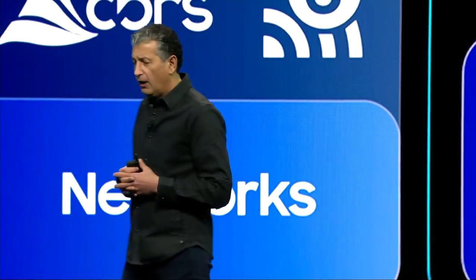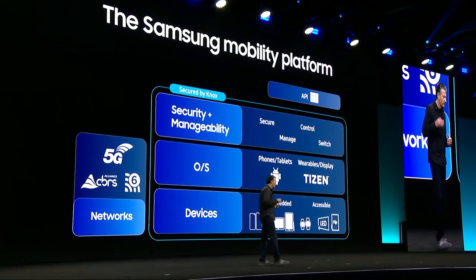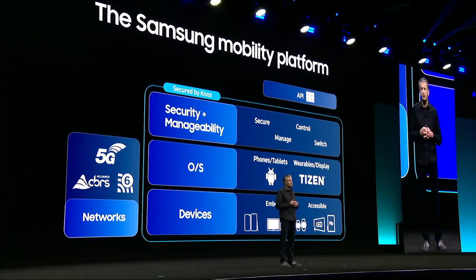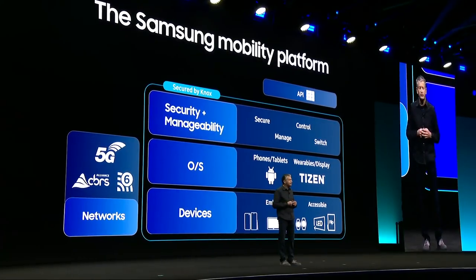No other mobile platform combines the flexibility of Knox with the security that we provide in the marketplace. On the device side, when you add hardware, OS, and Knox, I just want to tell you that we are the leading edge in the marketplace. Everyone else is just trying to catch up.